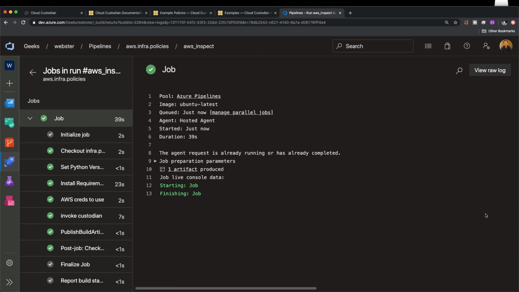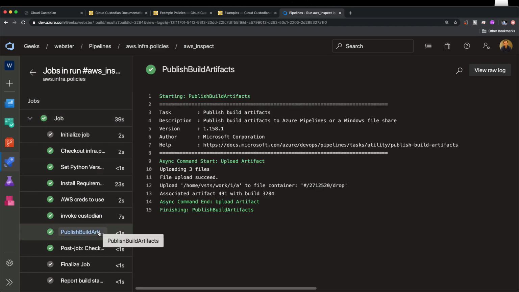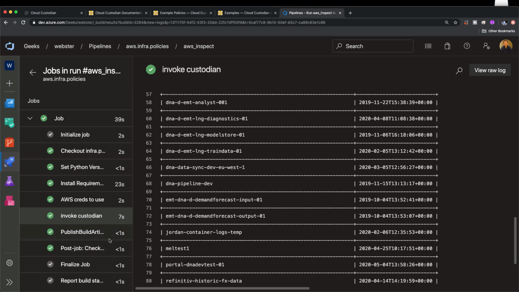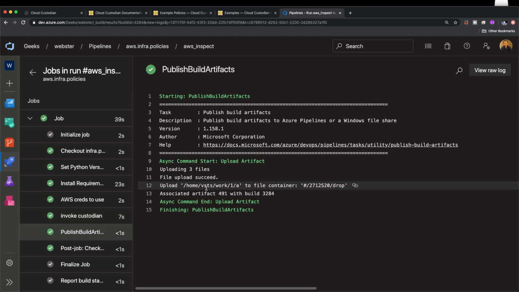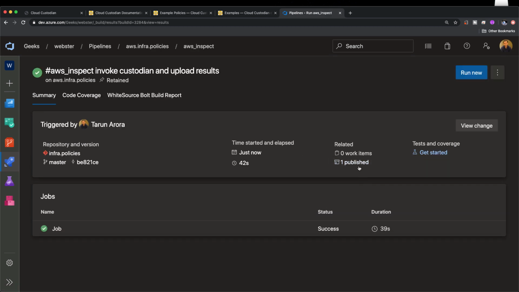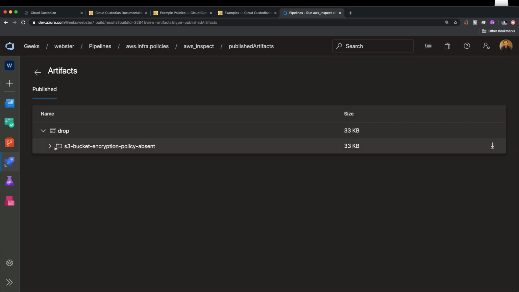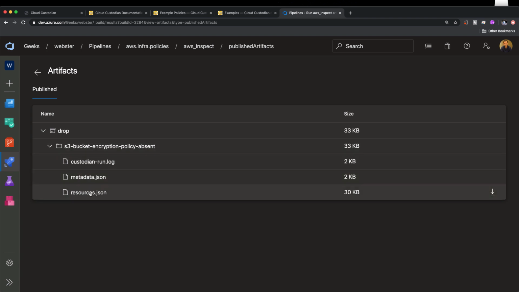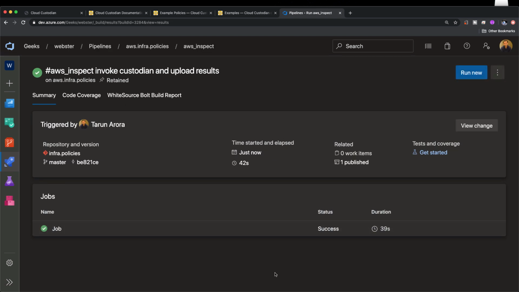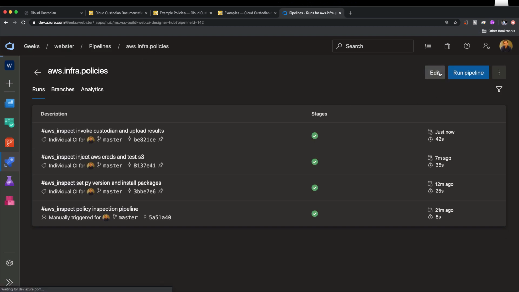Perfect. It's all successful. So if I just now click on Invoke Custodian, you can see it's run the command and it's actually printed the output in a report format as well. If we click on the details, we can see one item's been published and the drop location of the actual policy output has also been attached to our pipeline. So we've got a good audit trail of the executions. Great, so that's the example of running this in a non-interactive way in the pipeline.